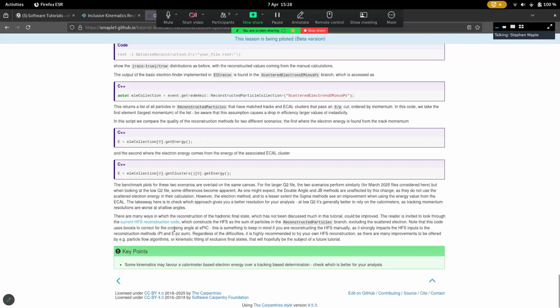I do highly encourage people to have a go at doing a custom hadronic final state reconstruction, but you will need to do a lot of benchmarking to make sure that you still get results that make sense.